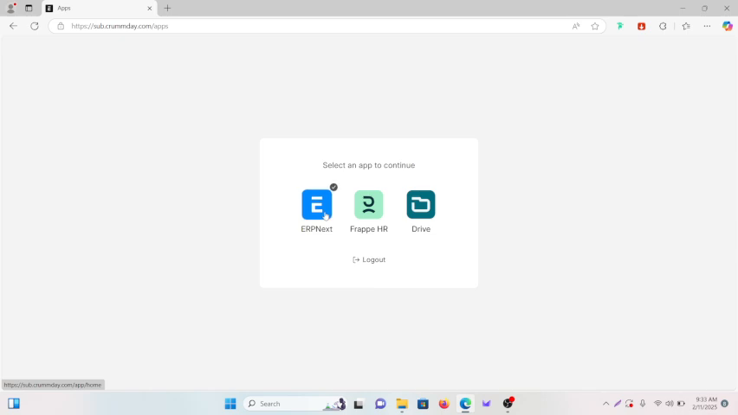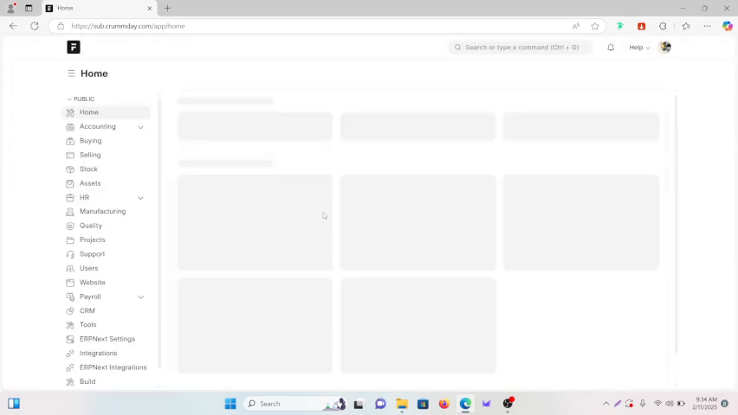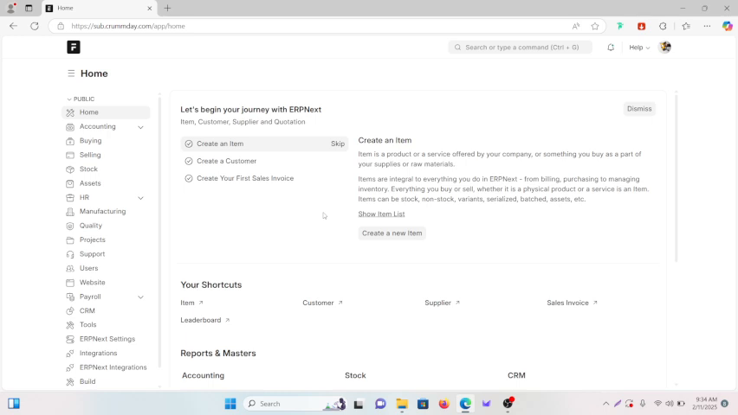Now, not everybody will be greeted with this screen. If we configure it this way, you'll be greeted with this screen. If it's not configured this way, then it will give you access directly to the software. So you can see that ERPNext is the first one. The second one is Frappe HR, and then the last one is Drive. You won't need this one in this tutorial. So the first one will be ERPNext, so we get in. If your system is not configured this way, when you enter your email and password, you get direct access to the system in that manner.